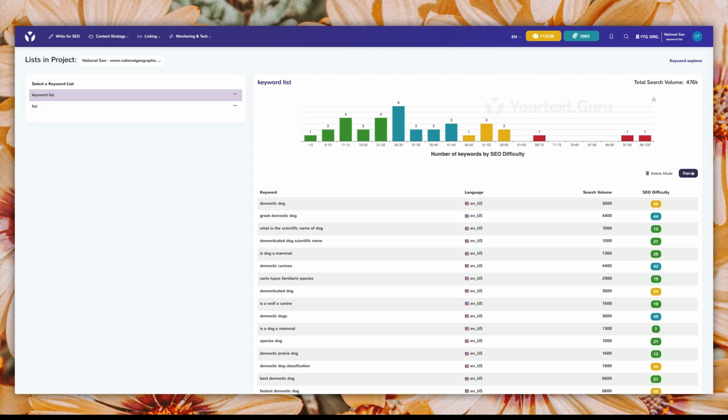This list targets mainly easy and intermediate keywords. I can always export this list in CSV format. That's keyword research using a dedicated search engine.